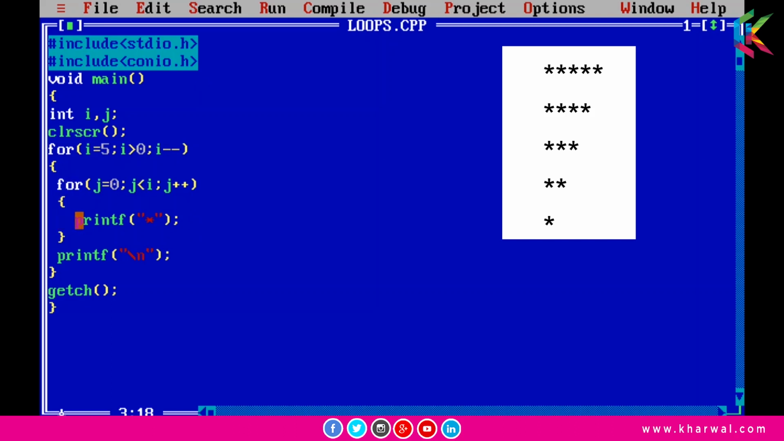and when this condition becomes false, control will come out from this j loop and will print \n. So control will be in the new line and then i-- will be executed. So the value of i will be 3 and 3 greater than 0. Now this condition is true and then control will be transferred to the for loop of j.